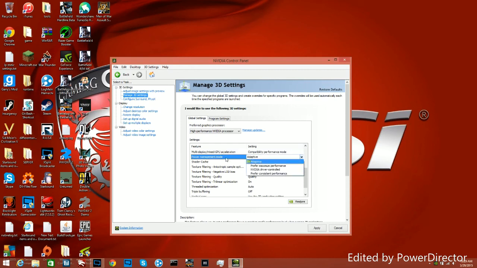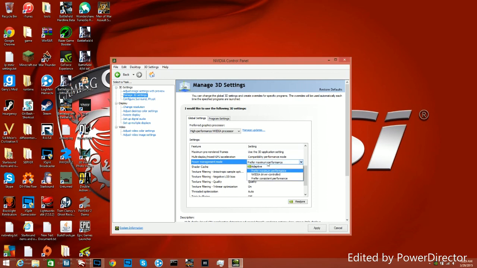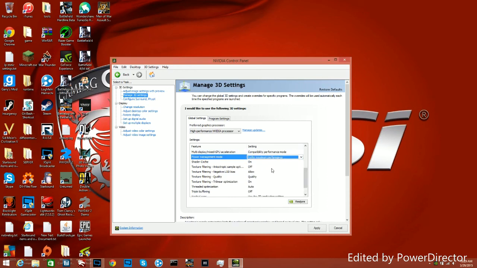But anyways, for power management mode, this is for the people that are plugged in, because if you don't have it plugged in, you should probably not change this. If you have it plugged in, you don't have to worry about power, and this is very helpful in increasing performance. So we're going to click on prefer maximum performance. But if you don't usually play your laptop plugged in, or most of the time, then you should probably have it adaptive or things like that. So keep it like that if you aren't plugged in. For me, I am plugged in pretty much most of the time, so power management isn't really a problem.